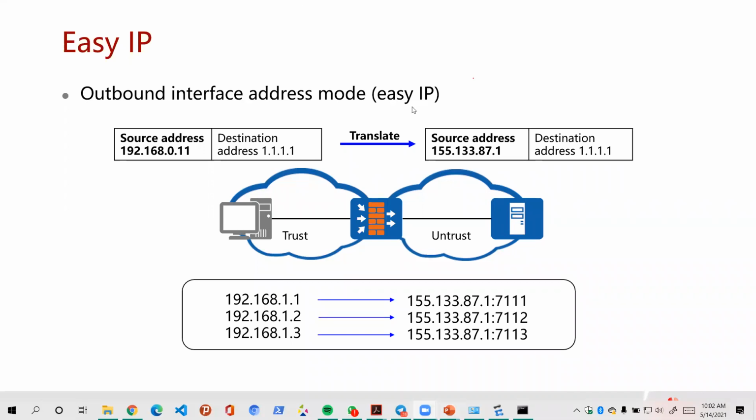All right, so let us look at Easy IP, or the outbound interface address mode. Easy IP, which was in our third category, is the outbound interface address mode, which we are also calling Easy IP. It translates private addresses into the public address of the outbound interface without the need of configuring a NAT address pool.